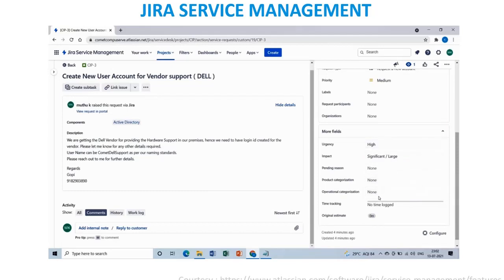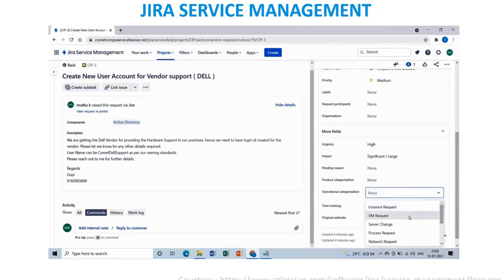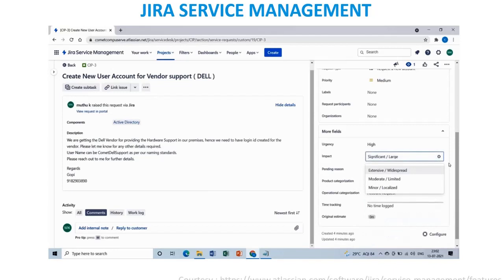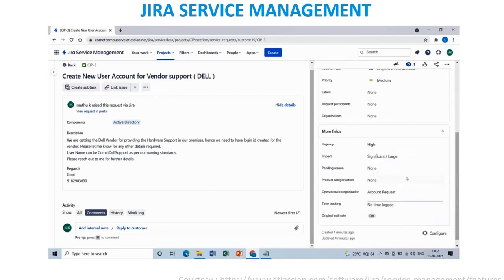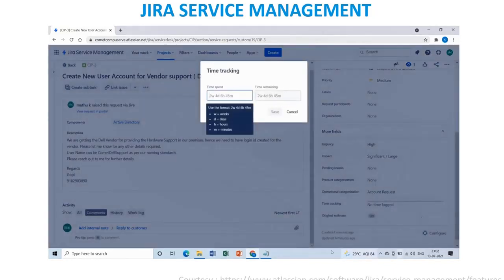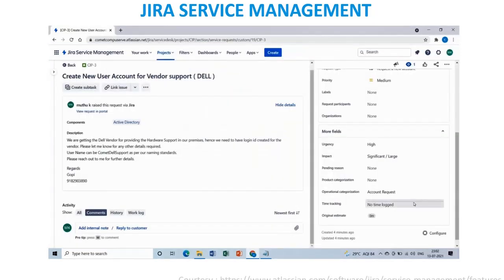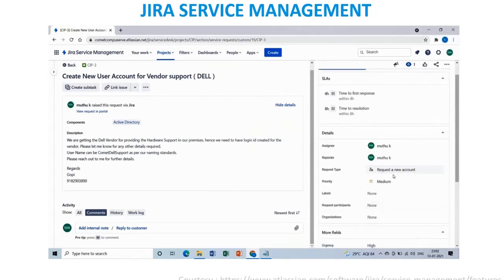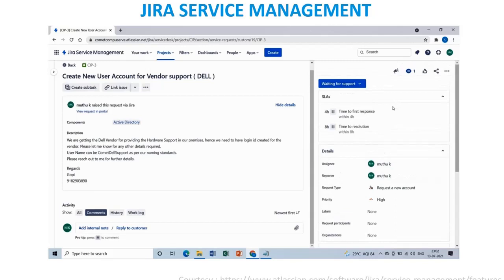Urgency, yeah, this is required on an urgent basis, so I'm choosing high. Otherwise, I can choose low. Operational categorization: account request. So I'm classifying the details. Time tracking: once the ticket is created, I can track how much time I'm going to spend on that particular ticket. Different tools give different functionality, and priority is high. So high means P2. Highest means P1.